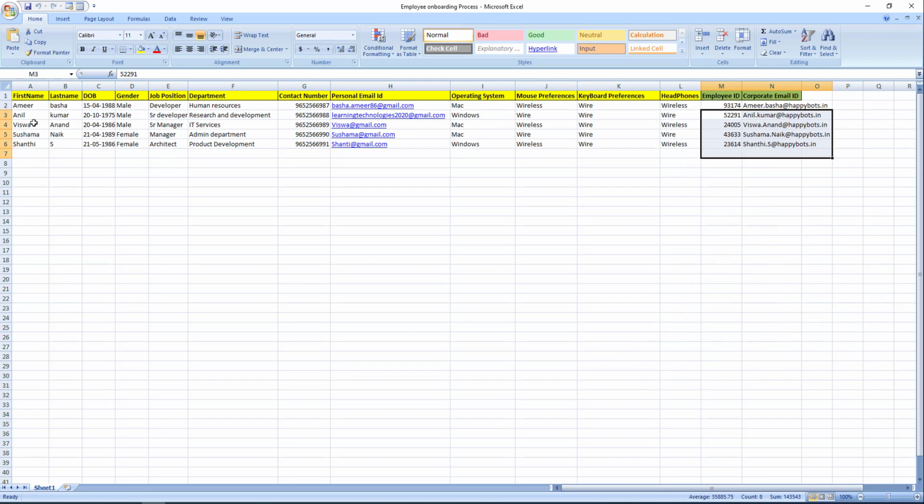In our Excel, we have all the columns such as first name and last name and n number of columns, right? In our previous tutorials, we created the employee ID and corporate email ID. Along with that, we updated the details in the Excel. Now these details I need to send to the personal email ID. There you can see in the Excel, we have the column personal email ID. I need to send these details to this personal email ID through email automation.